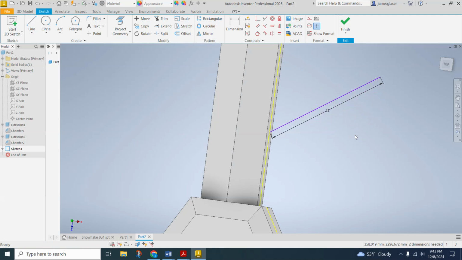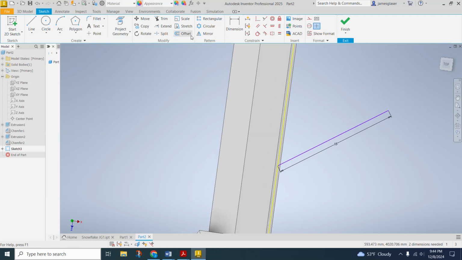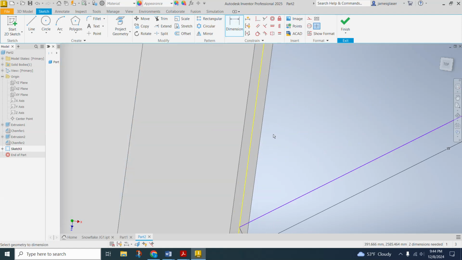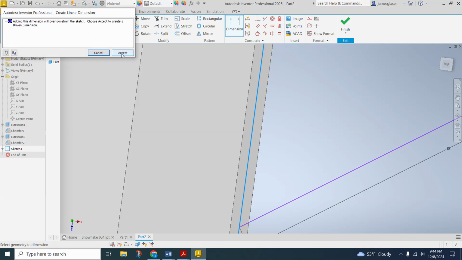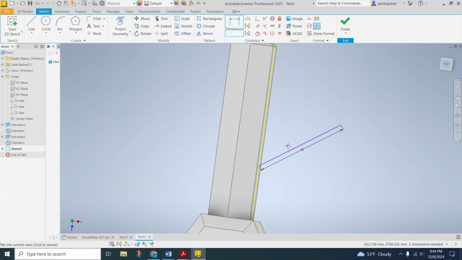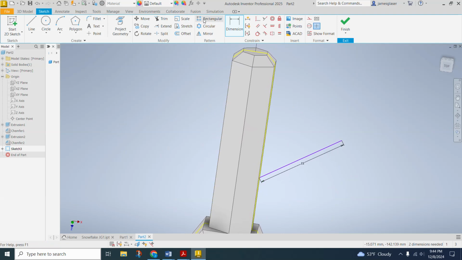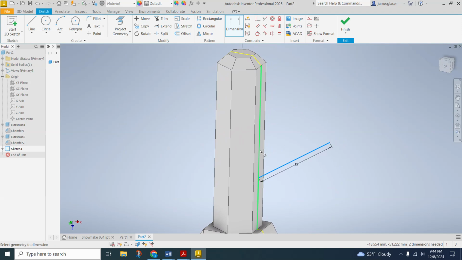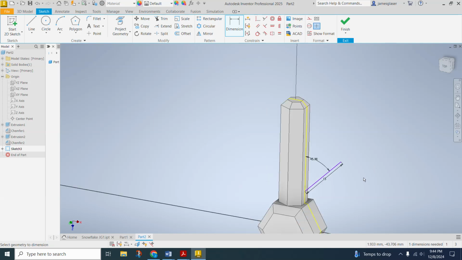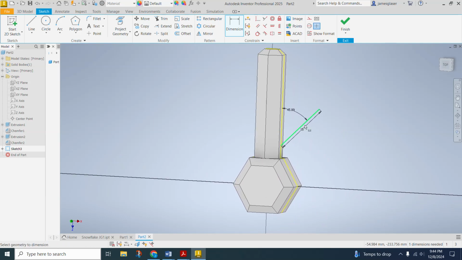Now I'm going to hit escape. Now, what I'm going to do here is dimension it from this line to this line. Cancel. Did it set a dimension on there? Try 45. There we go. Cool. I don't know what I clicked on before, but that's working. You can set that to be whatever angle you want it to be.